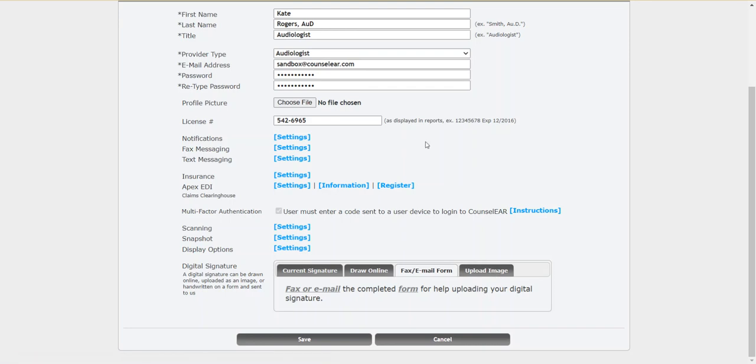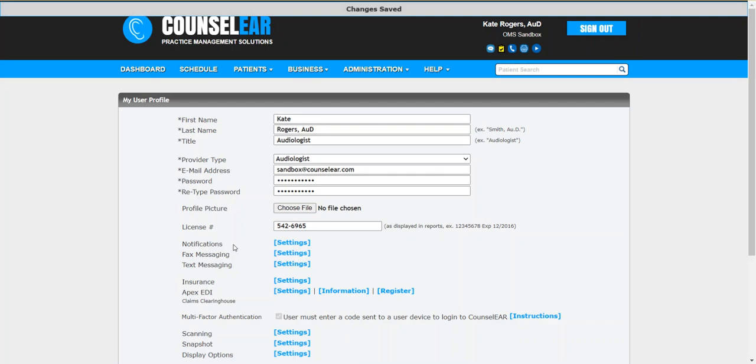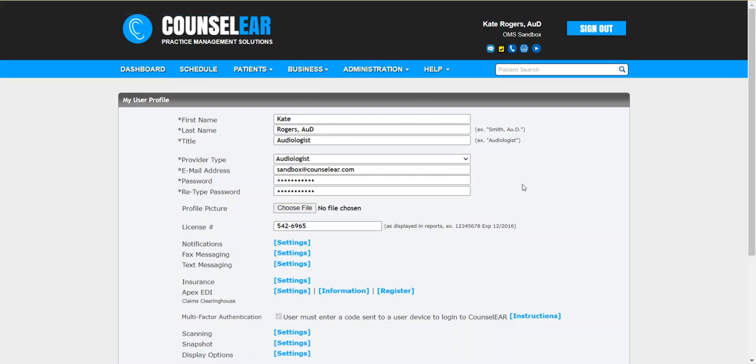With any of these changes, you want to make sure once you finish your changes, you click save. And of course, that will lock in those changes. You see the little message at the top, changes saved, and then you can go back, of course, to the rest of your day.